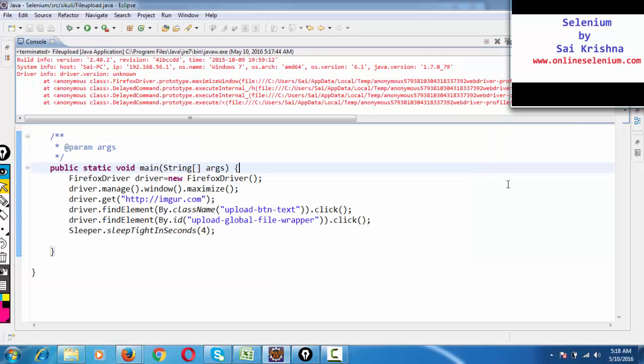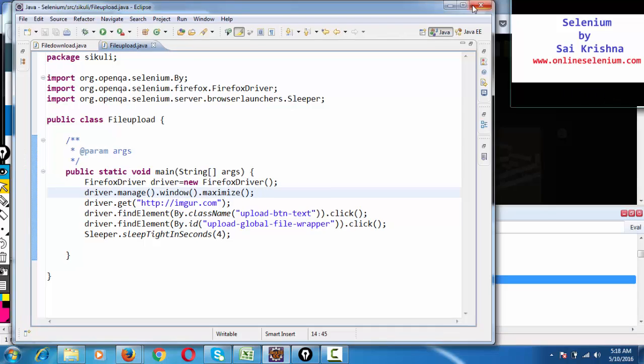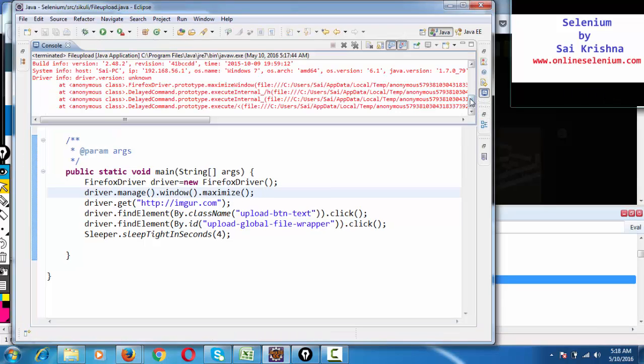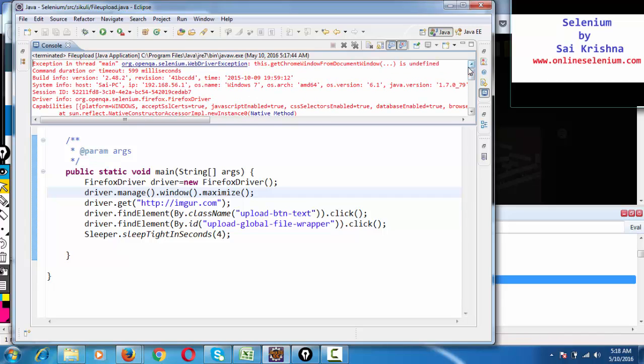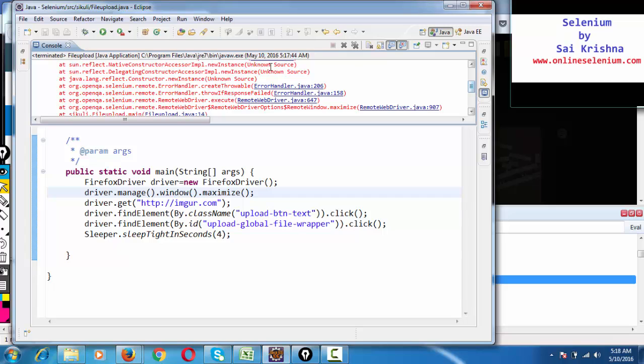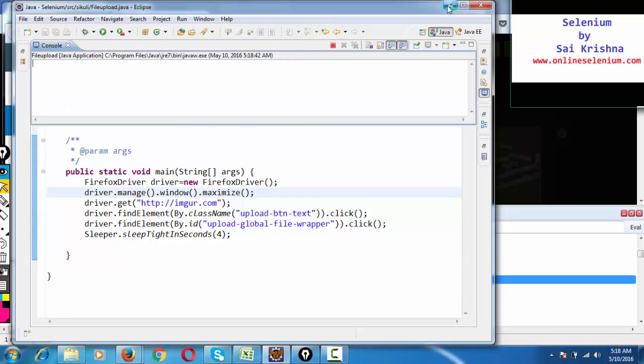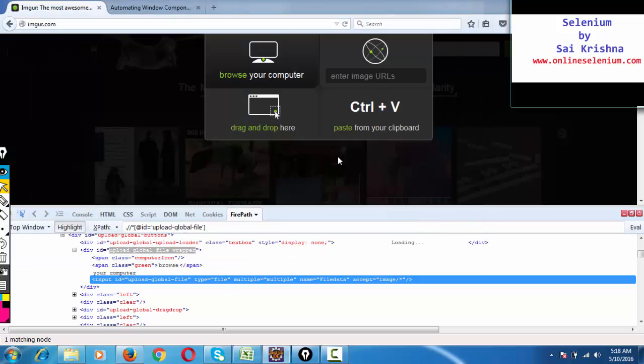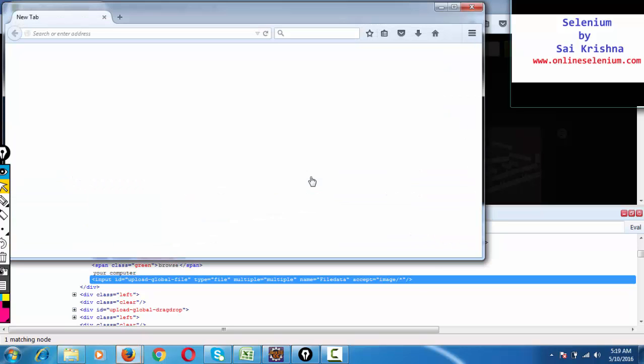Oh, something went wrong. Just a second, friends. Why is it not going to the required site? It says it's undefined. It should not happen. imgur http. Fine. Let us just try it one more time. I don't know what the issue is, but let's run the program one more time and check it. In fact, it's taking a lot of time. It should not take so much time.